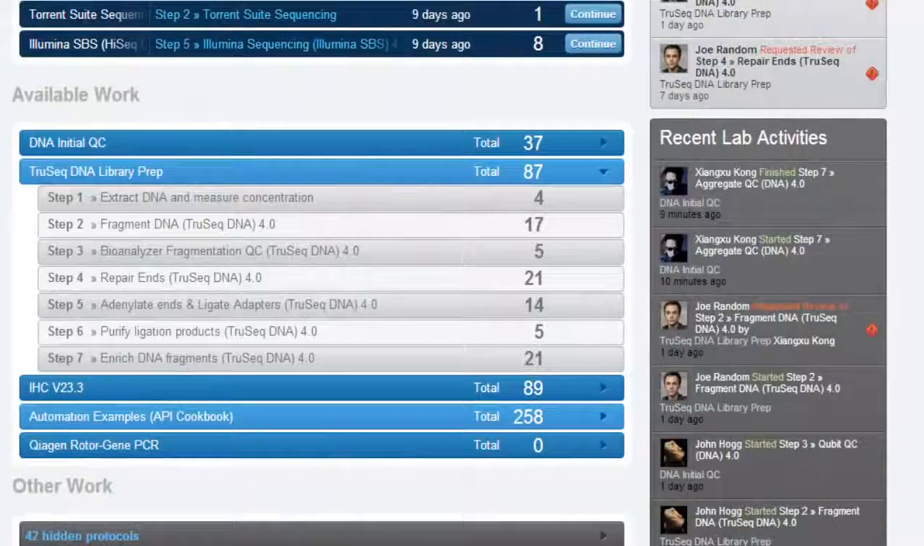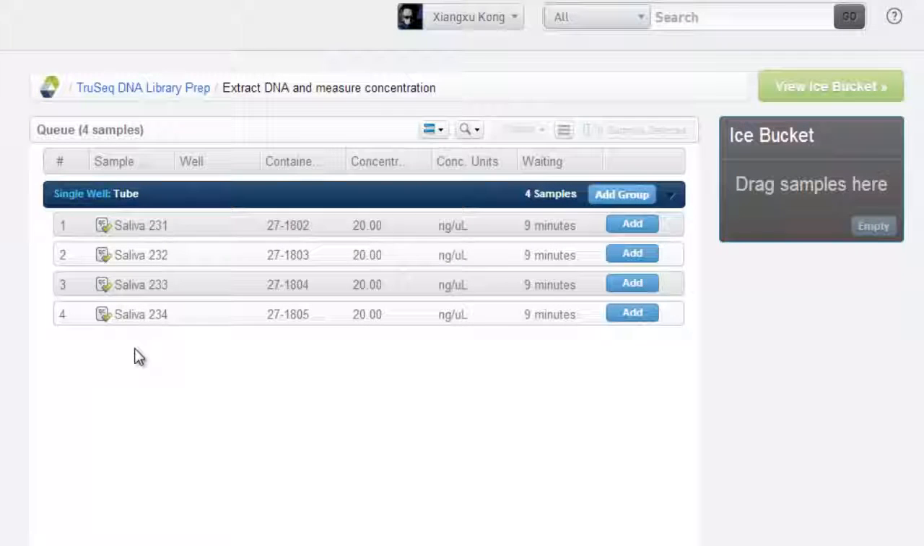By now we have completed the step configuration for extract DNA and measure concentration. As a simple test, by clicking it to access the QView, I can already see that the concentration and concentration units are listed in the QView as header details. This is how you can configure new or existing steps using existing processes in Clarity LIMS.